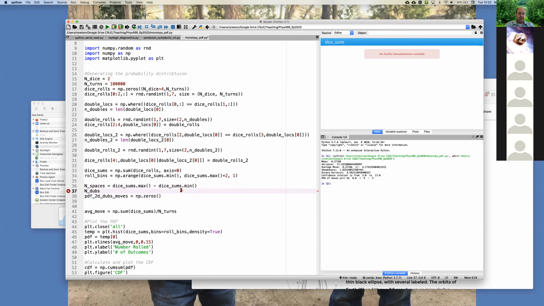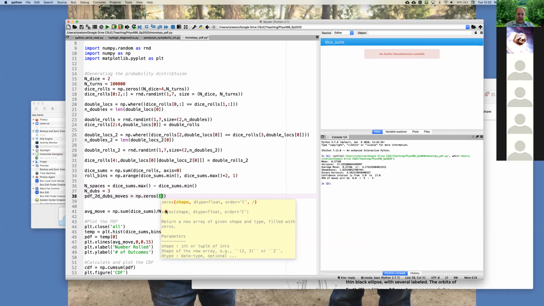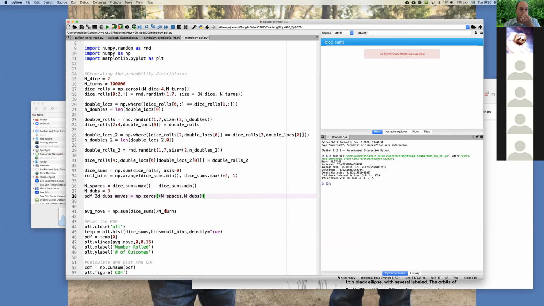And dubs is simply 3, right? 1, 2, or 3. So I need to make a zeros array that is n spaces by n dubs. Okay, so now all this is a big array that I'm going to use to populate where my doubles and my spaces are. And this time I'm going to do it with for loops.